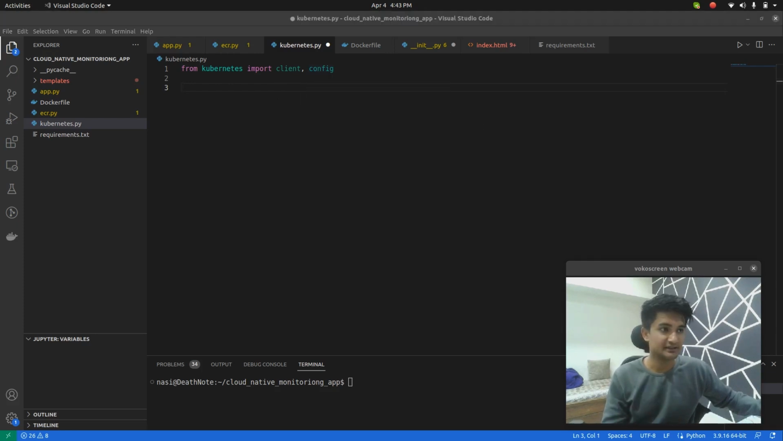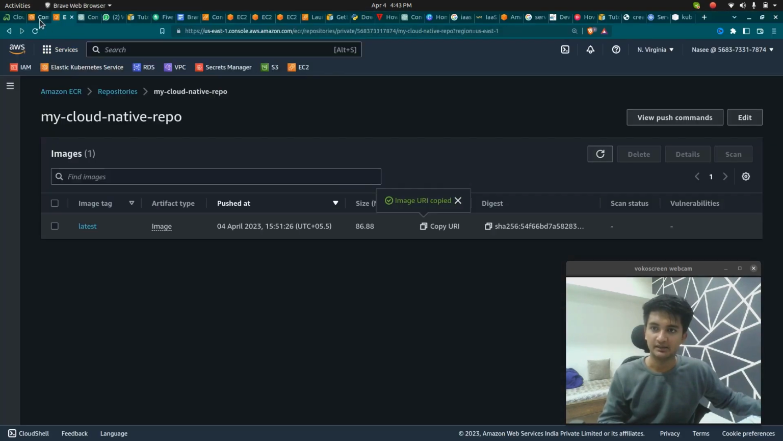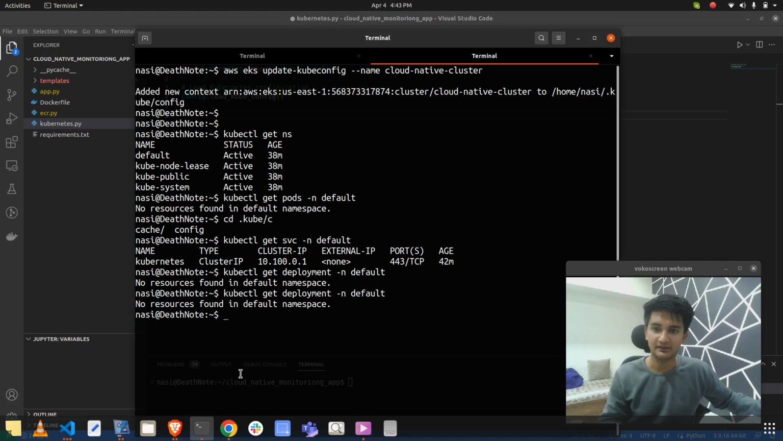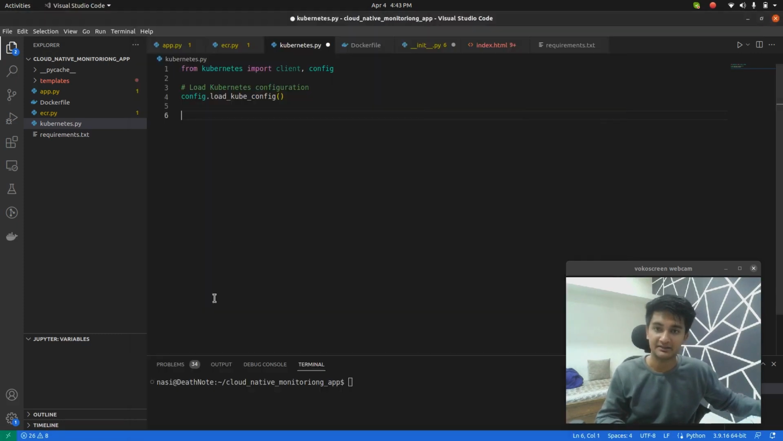So the first thing is to load the Kubernetes config. So I'm going to say load the Kubernetes config and use the one that we created right now, which is this Python Cloud Native. So you're going to get the config which is stored here. You can find all the config in the .kube folder. So if I go to cd .kube, inside this you can find a folder and a config file which is going to have the data about our cluster.